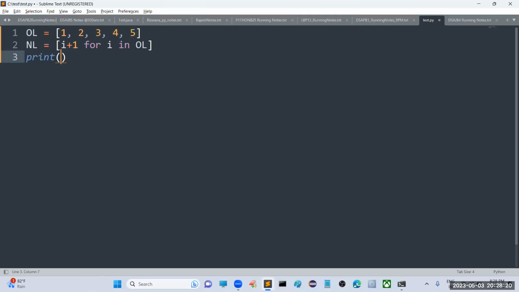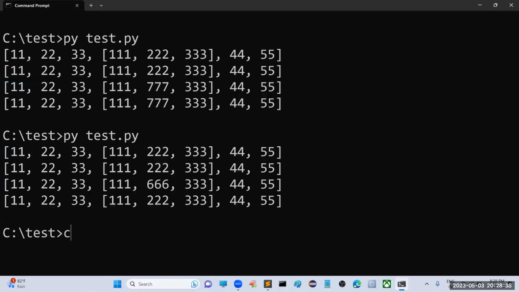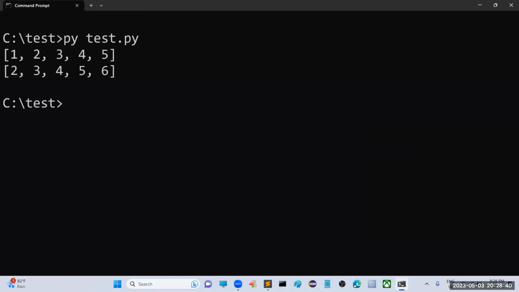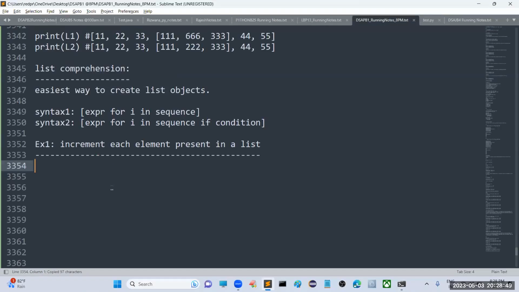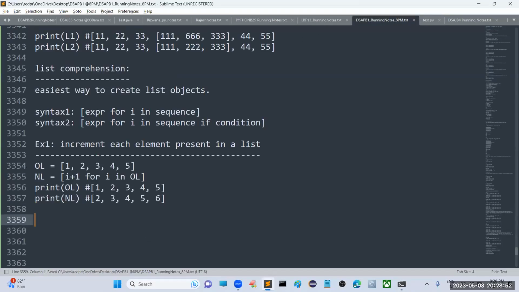So if you print old_list, we are going to get 1, 2, 3, 4, 5. If you are printing new_list, then we are going to get 1 plus 1, 2, 2 plus 1, 3, 3 plus 1, 4, 4 plus 1, 5, 5 plus 1, 6. Let us cross check whether we are getting this. Have you observed every element in the first list is added with the value 1. So in the next list, this is nothing but incrementing each element present in a list by one. I think you people got clarity about list comprehension by using the first method.